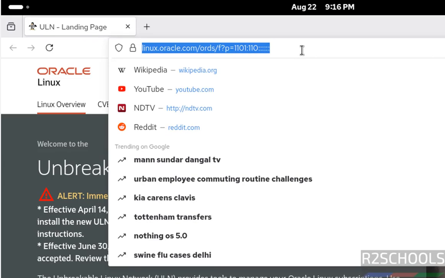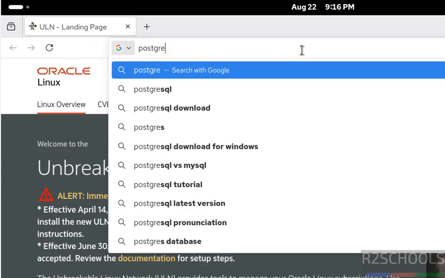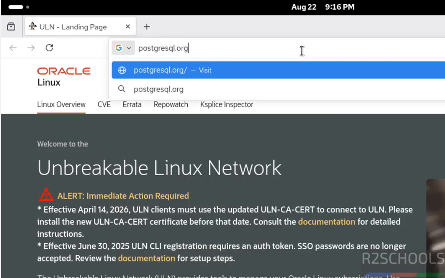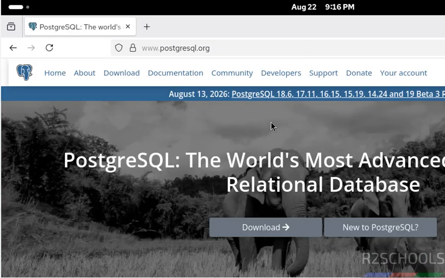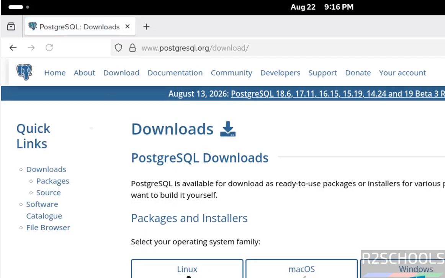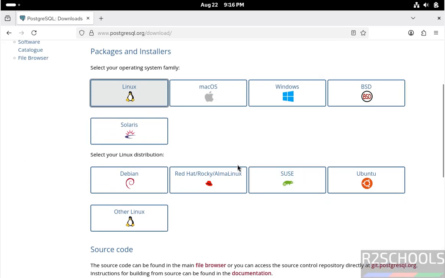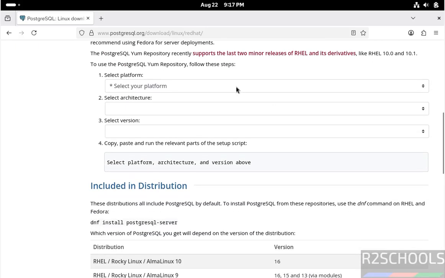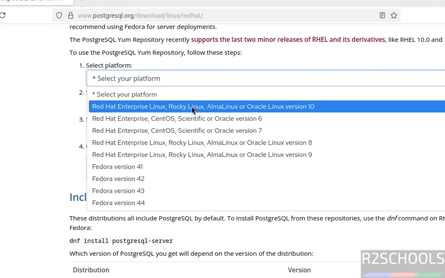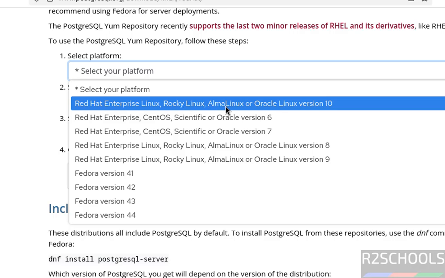Then go to the PostgreSQL official website, it is postgresql.org. See here, at the time of making this video, the latest release is PostgreSQL 18.6. Click on download, both are the same. Then select Linux. Then click on Red Hat, Rocky or Alma Linux. Then select the platform. See here we have the Red Hat, Rocky, Alma Linux or Oracle Linux 10 version.